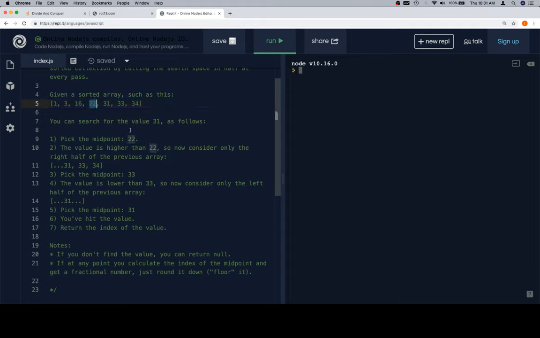If the value is higher than 22, now consider only the right half of the previous array, basically this part. Pick the midpoint of that, 33. The value is lower than 33. Remember, we're looking for the value 31, so consider the left half of that, which is just basically this one. Pick the midpoint, it's 31. That is our value, so we're going to return the index of that value.